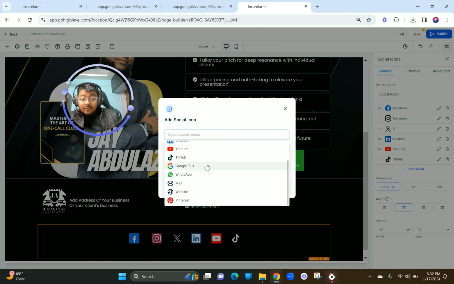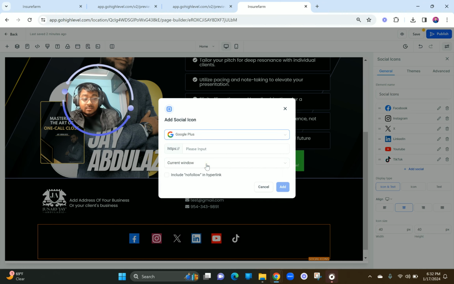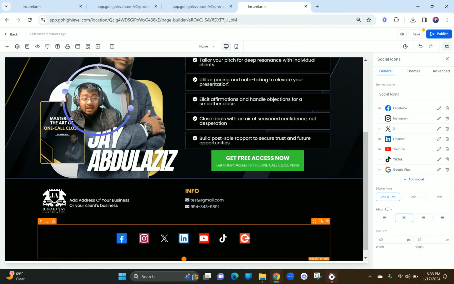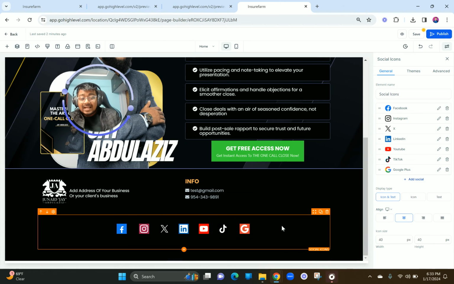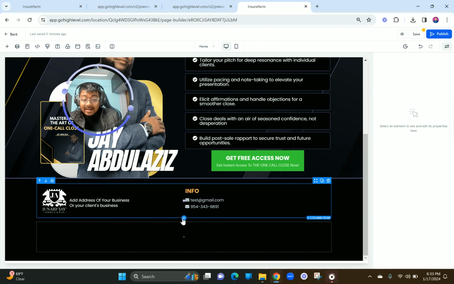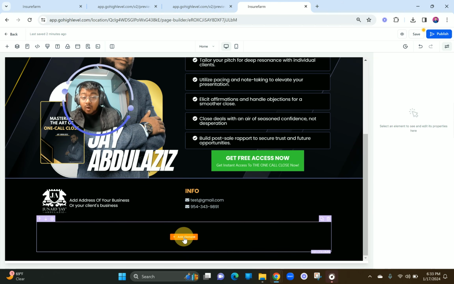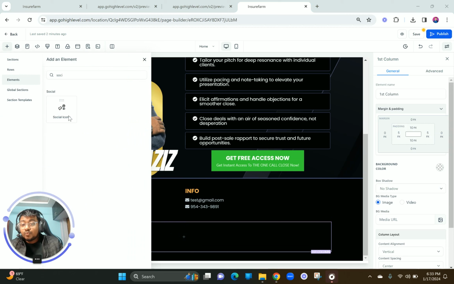So for example, if I want to use a Google Plus and some link to it, it's going to add Google Plus, but I want it to be in gold and blue color. Can we have it? The answer is no, we cannot. So I'll just delete this. Instead, I'm going to add my own elements. It's going to be super amazing. Let me show you how to do everything custom, guys.